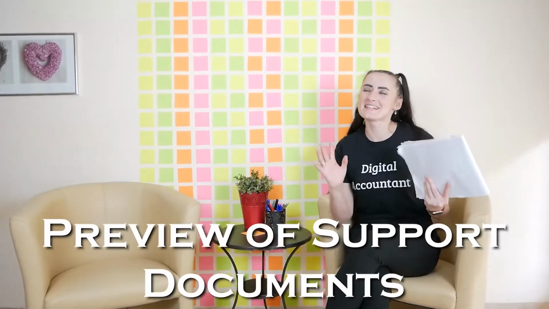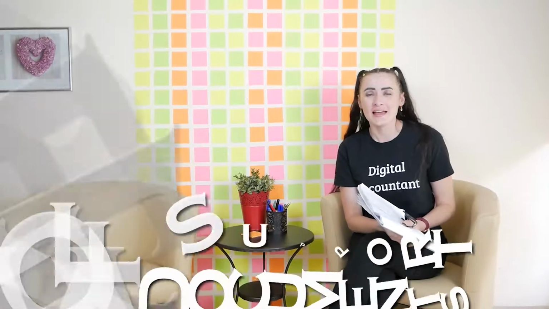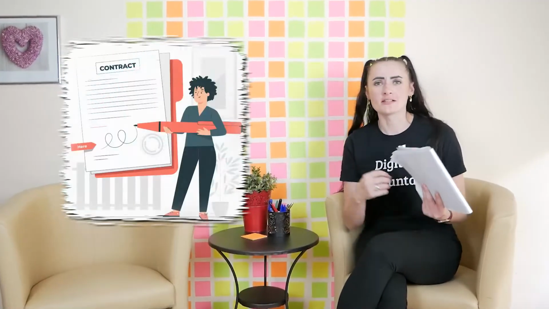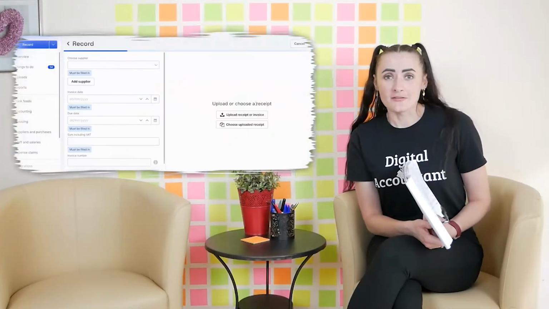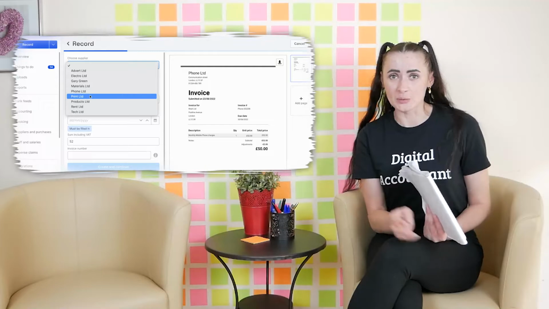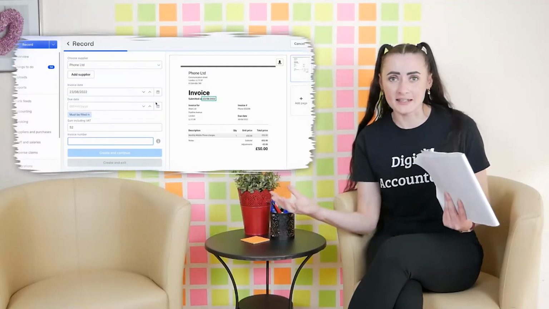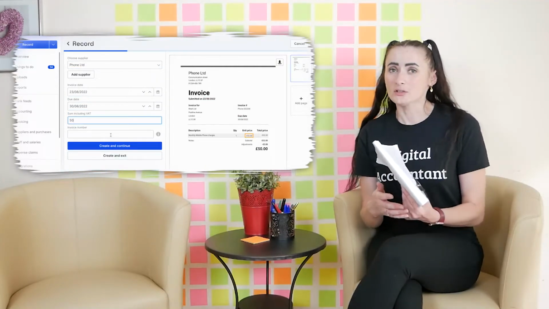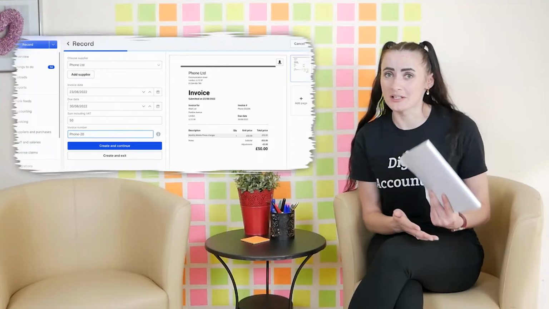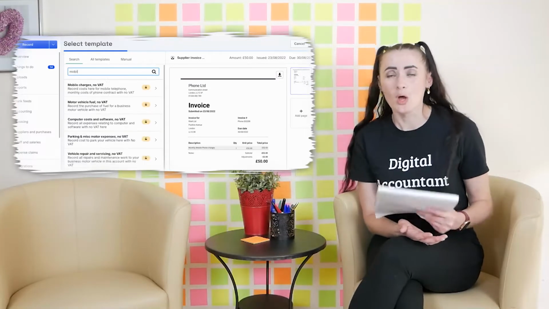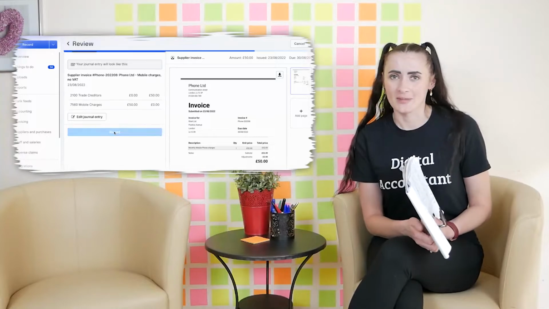Another point I want to mention about Bokio accounting software, and this is a good point, is that any support documents, for example supplier invoices, contracts, receipts, even under expense claims, will be displayed next to an entry field. That would make your life easier because you do not need to flip between different tabs or have a second screen, or even, in a not environment-friendly way, print an invoice and keep it in front of you once you try to enter details.